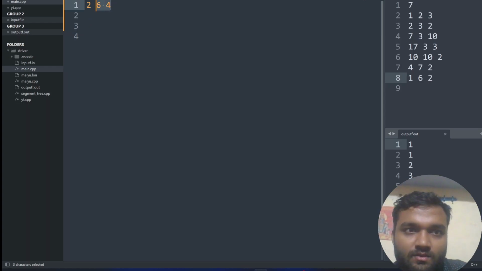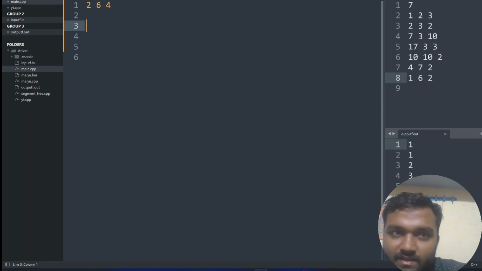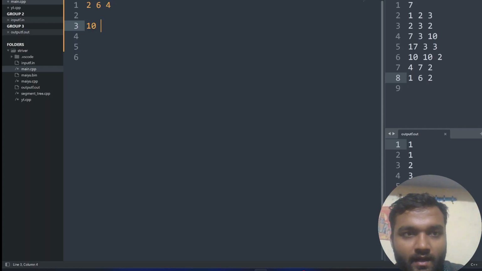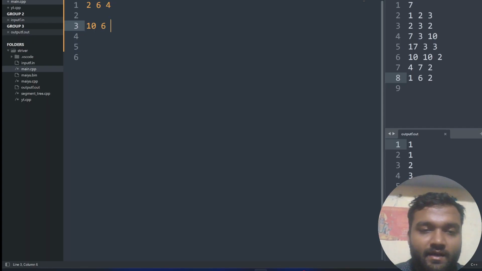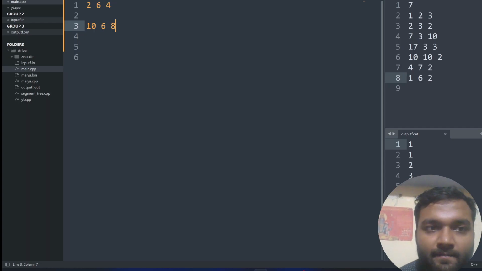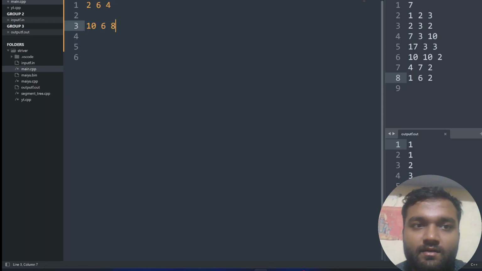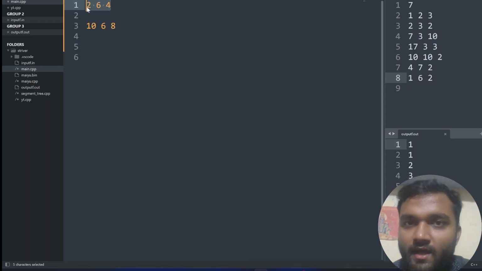So to make 2, 6, 4 equal in height, what can we add? There are multiple ways. In 2 we can add 10 and the sum will become 12, for 6 we can add 6, so the height becomes 12, and for 4 we can add 8. So this is an array which I can create and add to the previously given array to make all the heights equal. There can be multiple solutions to make the heights equal.